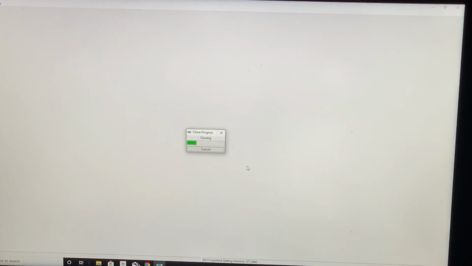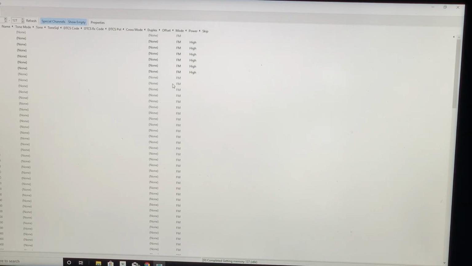It's this specific loadout for this radio. All we're doing is programming frequencies. All right. So you can see nothing is loaded in here. So what we're going to do, we're going to take this file. We're going to go to import.